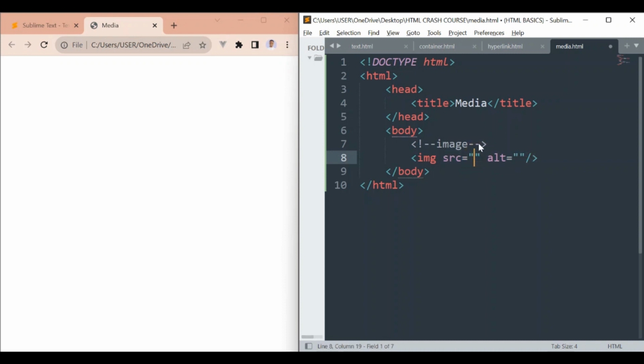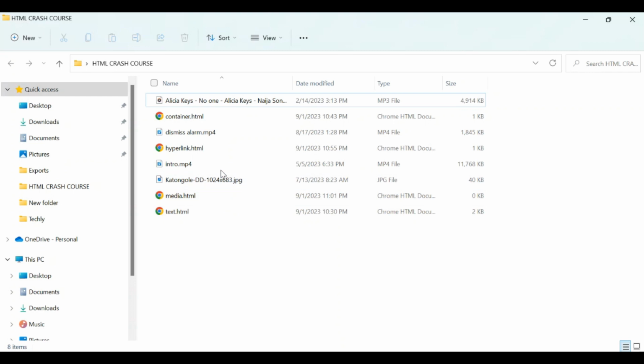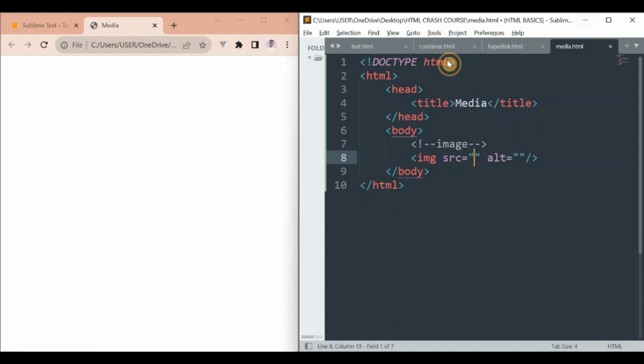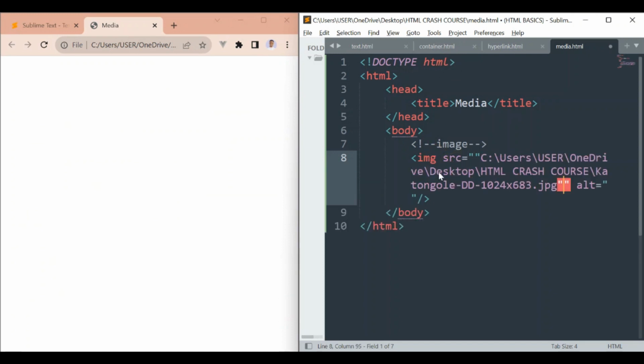So the source attribute is going to take in the link to the image you want. You can put in an image from an external source, or you can put images from your computer. To put an image from your computer, you have to specify the path to that image. So what I'm going to do is come here, and I want to put this image. So I'll click, and I'll click copy as path. Then I'm just going to minimize this and paste the path to this.